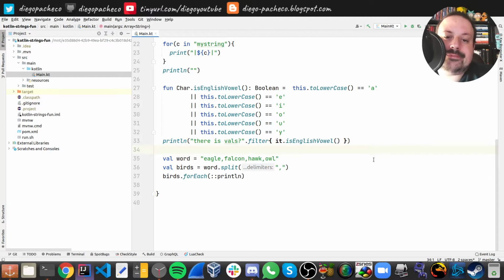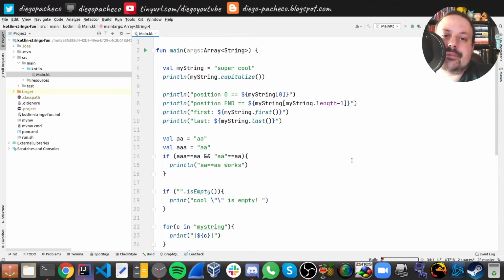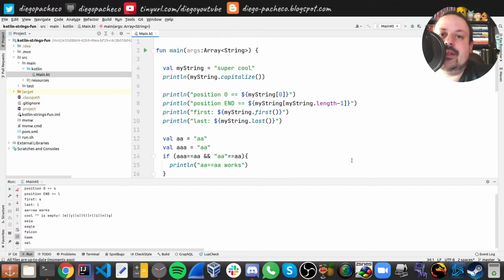And finally, showing some splitting, right? So let's say here we have a list of words, comma separated. And then you can do a split by comma. And then if you want to print, you can just use this double colon operator and the function, all right? So println, and let me run this whole thing so you can see all the prints we have here.